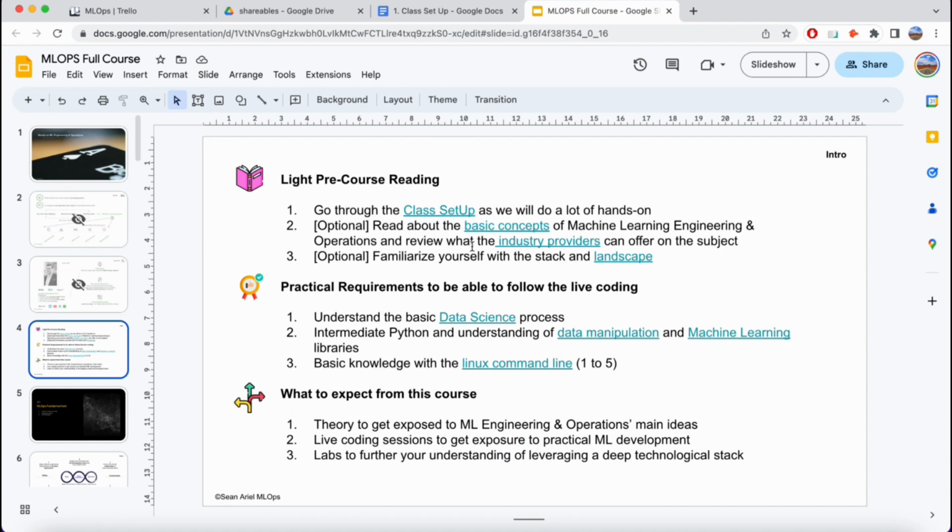The last thing that comes to my mind is I want to make sure that everybody is clear on what to expect from this course. We're going to talk about the theory behind machine learning engineering and operations. We're going to tackle the main ideas. I think it's great to get some theory in, but there are a lot of other courses that really are probably better than mine for that.